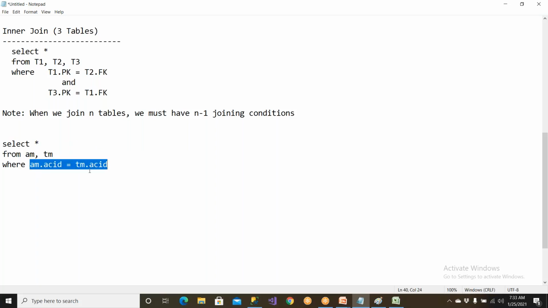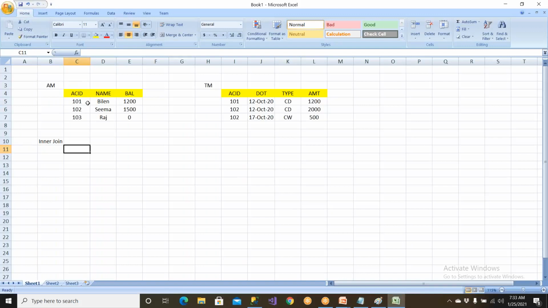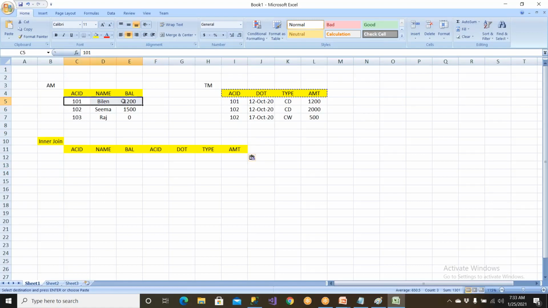So the common column is this, these are the tables. Now what happens? So 1 and 1 is matching, right? So 101 and 101 is matching. So you are going to be getting the column names here first, and all the columns also will be coming. So this and this is matching, so this row will be here, plus this entire row is going to come here.